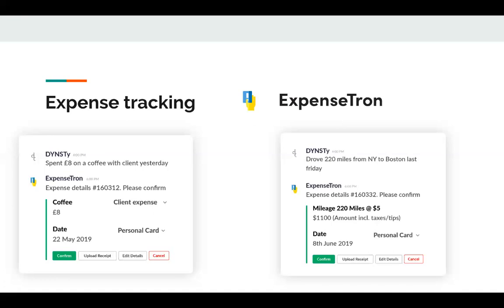There are certain special use cases. ExpenseTron would also understand if you were creating an expense in another currency. So for example, if I'm in Canada, I may want to say that I hired an Uber for 25 CAD, and the bot would be able to understand that and show you the dollar equivalent of that.